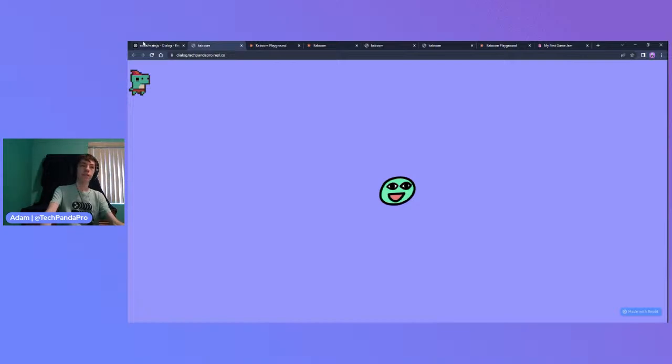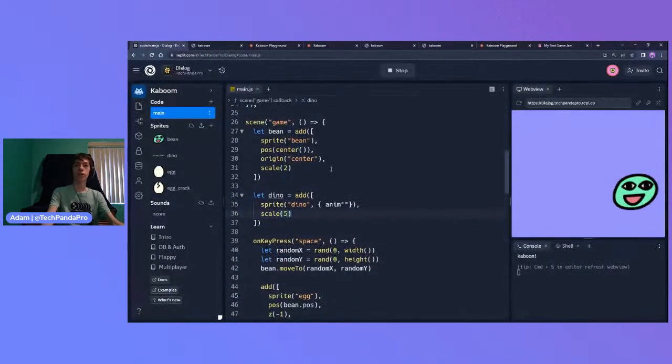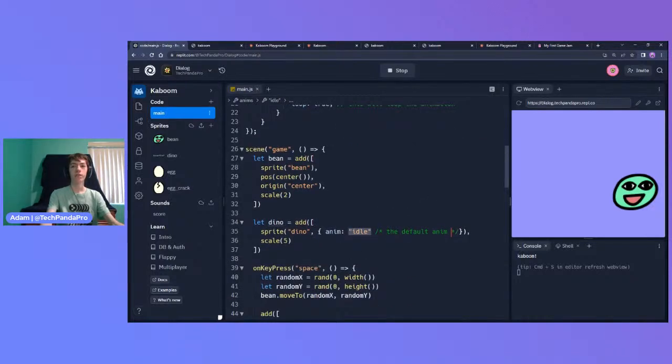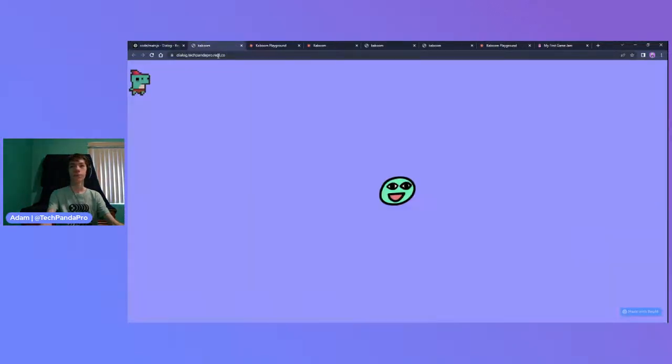The reason is because you have to use this name up here that you use. So you see it says idle. Oh, there you go. Danie's doing it for us. You have to specify the name of the animation. So here we named it idle. So then when you're loading in that sprite, you just say anim, which stands for animation, idle. And that will play the idle animation. As you can see, now we have a little moving character.